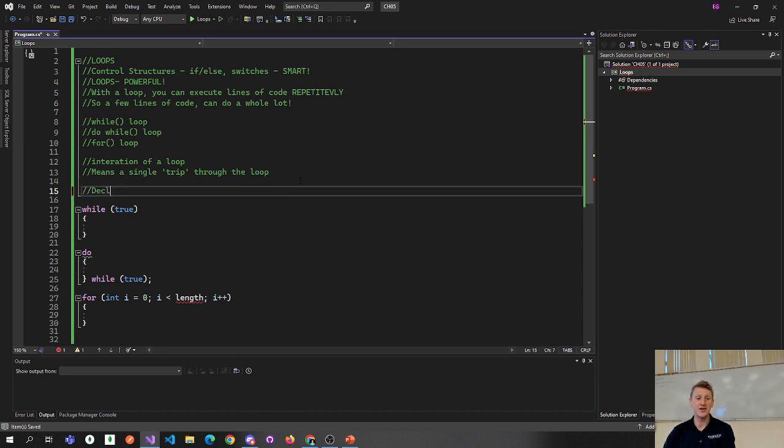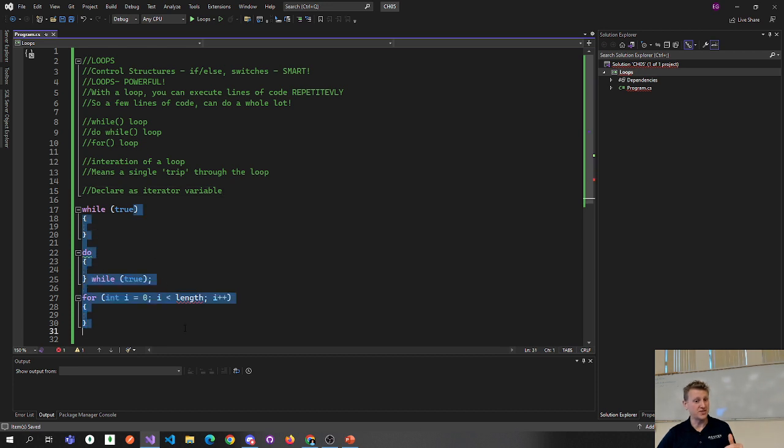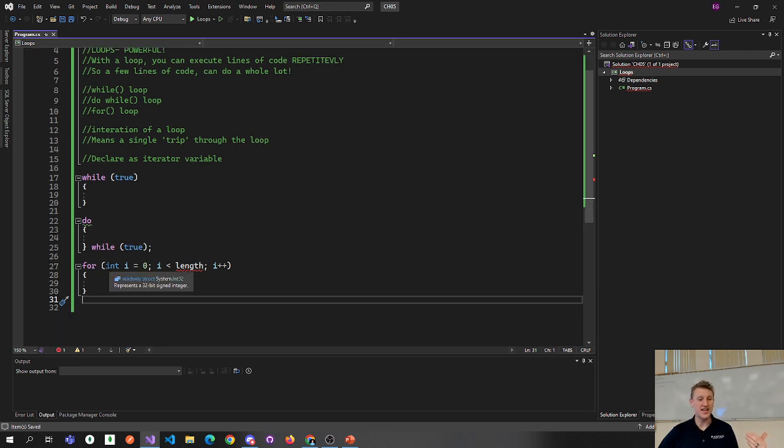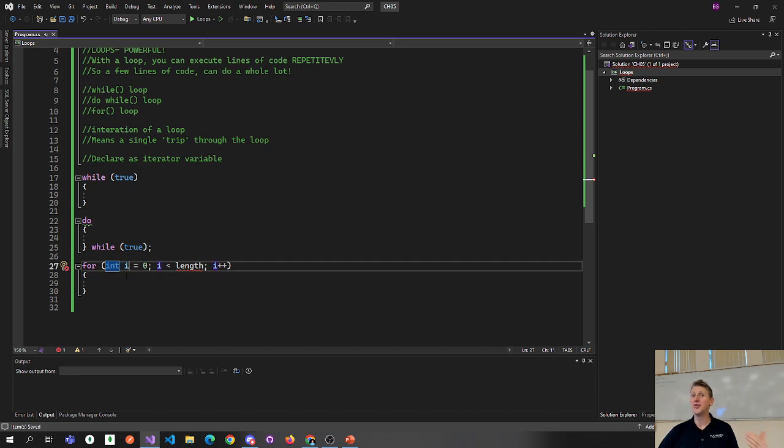You need to declare what is often referred to as an iterator variable. The iterator variable will go through the loop and it will be part of determining how many iterations occur. It'll be a part of the equation. So in all three of these loops, there's this thing called an iterator variable. You'll notice down here they declare this variable called I. The reason why it's so commonly called I is that it's short for iterator. It's going to help determine how many round trips through the loop occur.